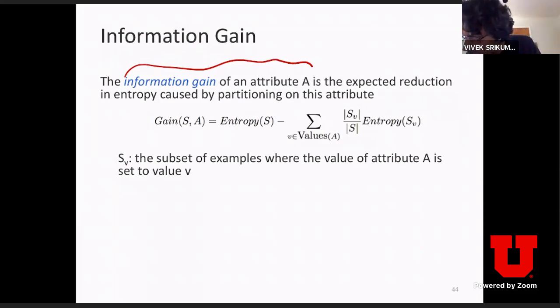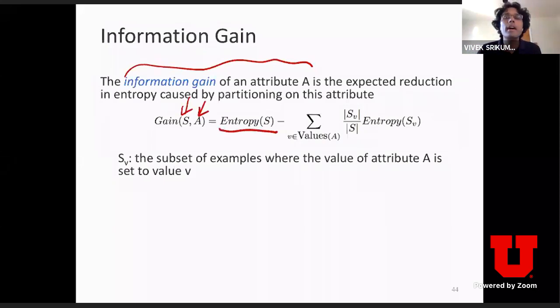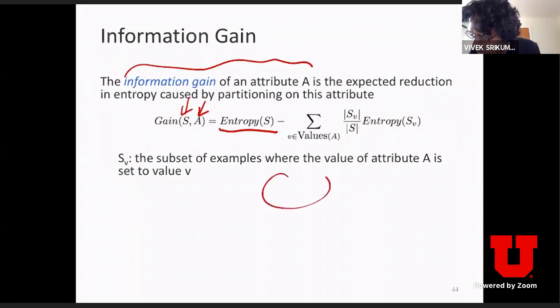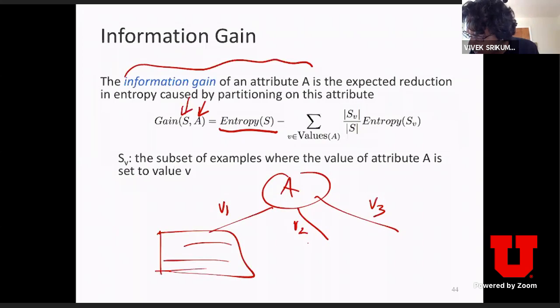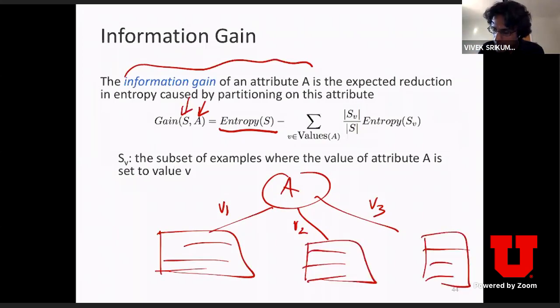So we are given a data set S and an attribute A, and we want to consider how good this attribute is. What you do is you first find the entropy of the entire data that we have. And then we ask, for every partition: you have an attribute A, and let's say you have partitioned it into 3, V1, V2, and V3. Here we have a subset of the examples. Now, let's say we have 30% here, 20% here, and 50% here.